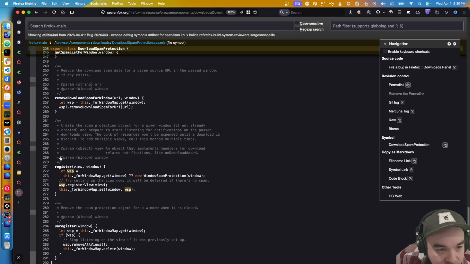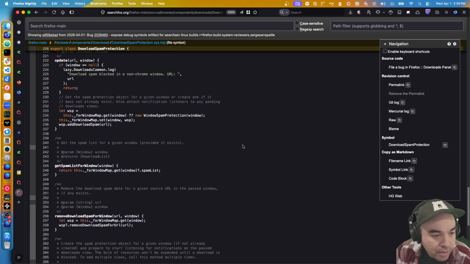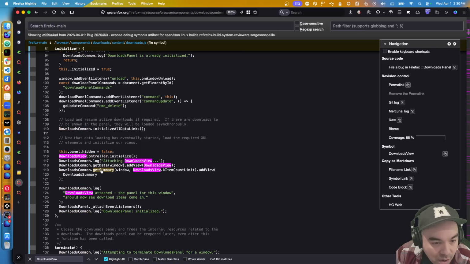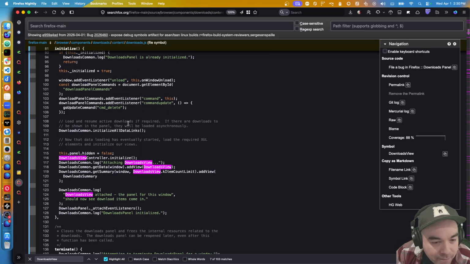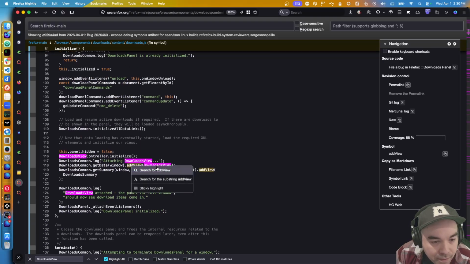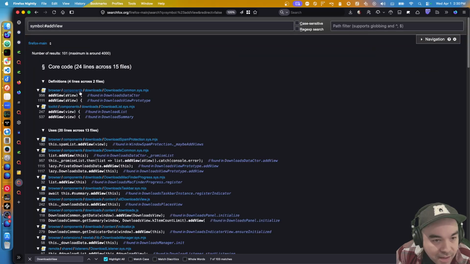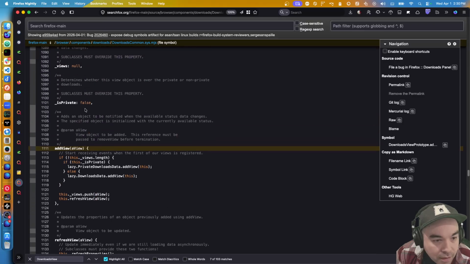You want to, I guess, do that separately from registering with downloads common. I'm not going to worry about that for now. Let us not worry about the spam protection stuff. Instead, I want to look at a view. This object must be passed to remove view before termination.